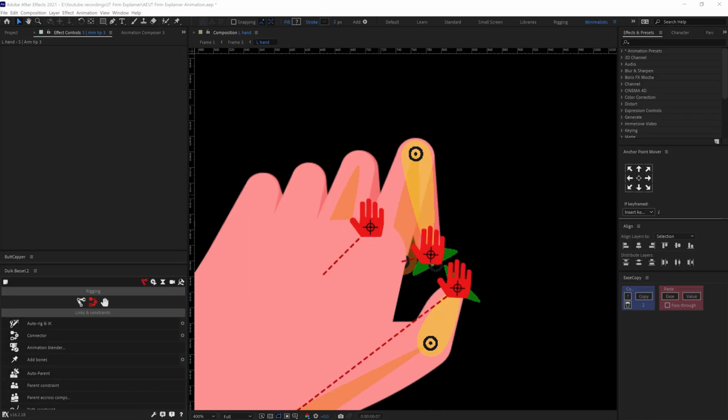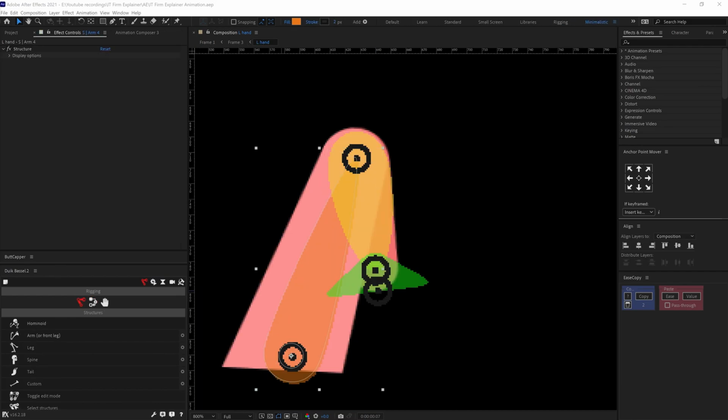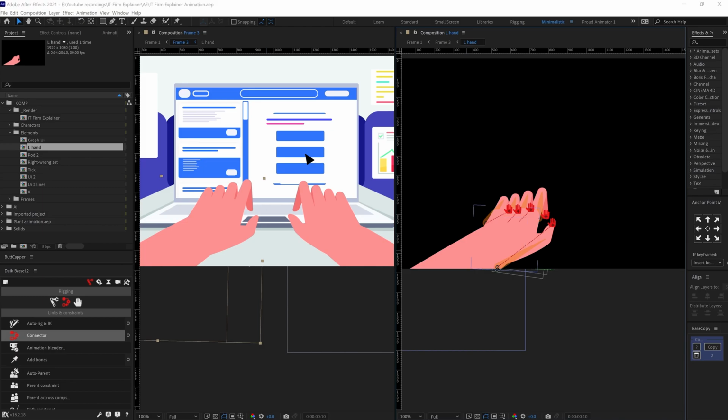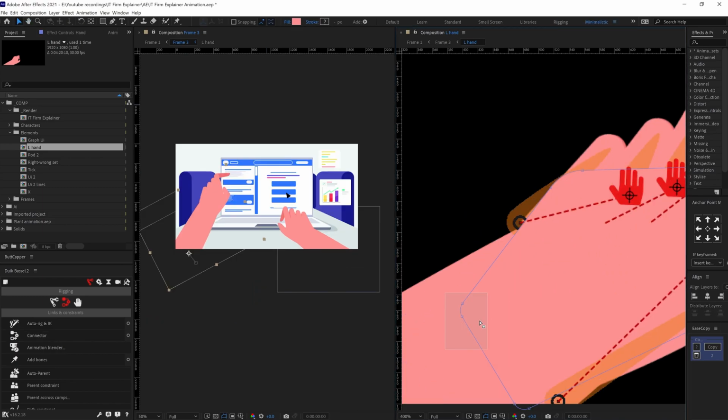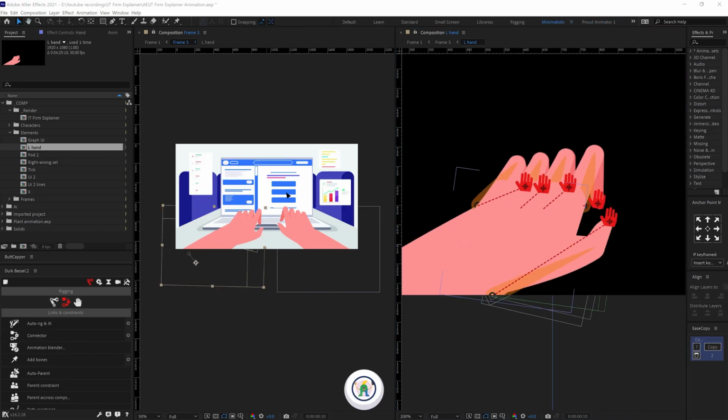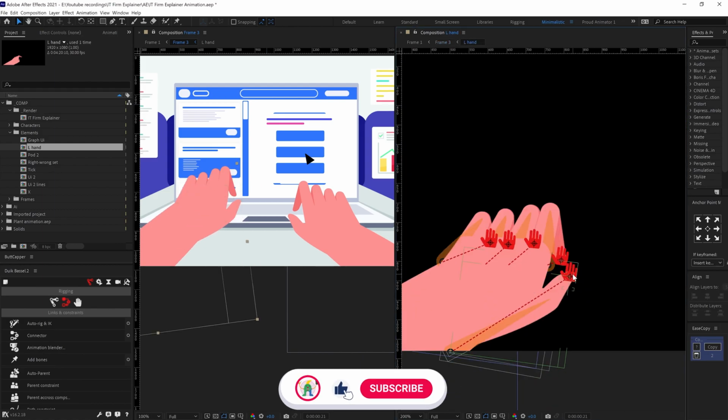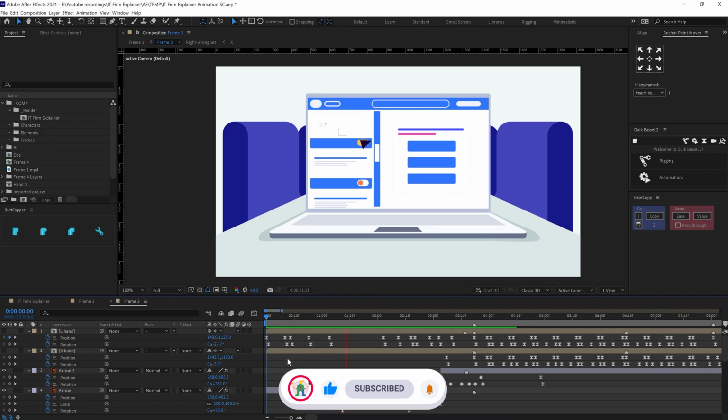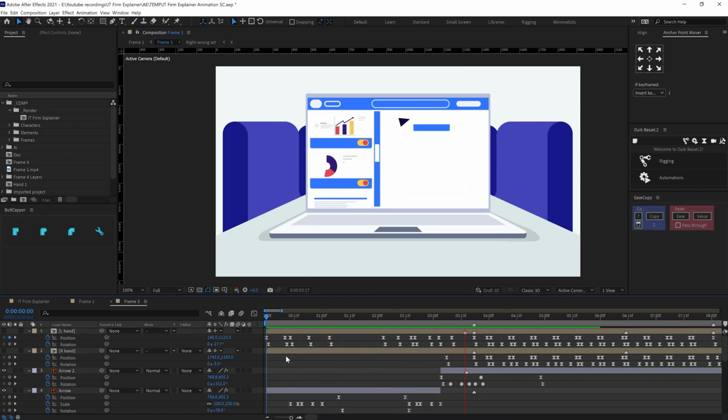To rig this hand, I used the Twig Bezier plugin. To rig each of the fingers, I used arm structures. To animate the hand, I animated the position and rotation properties of the hand composition and animated the fingers with Twig controllers. Then I moved on with the internal UI animation in the laptop screen.